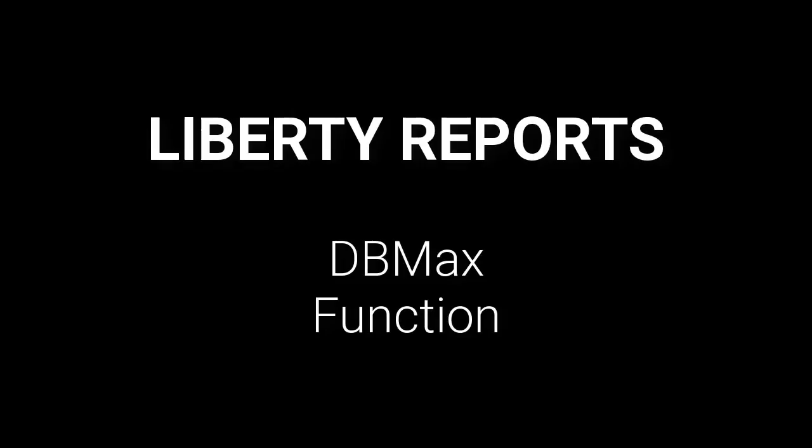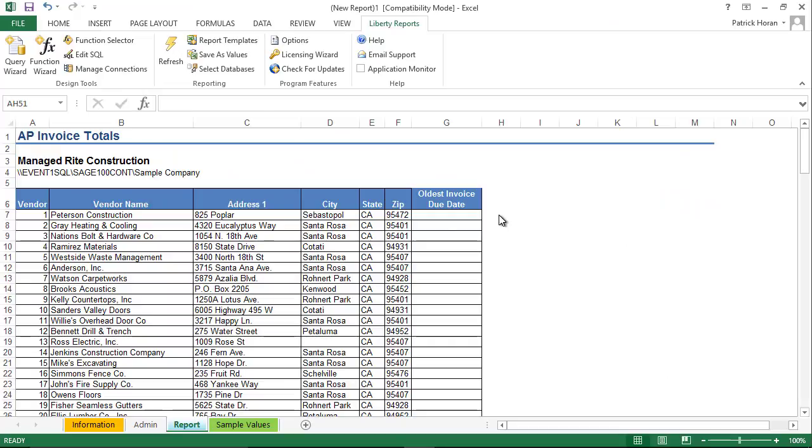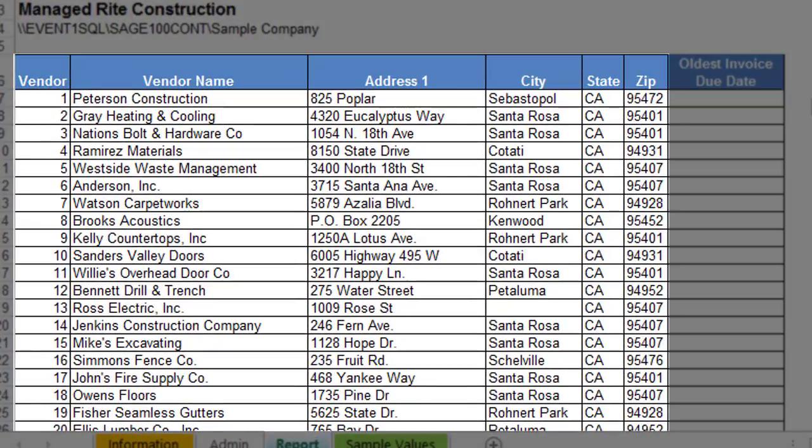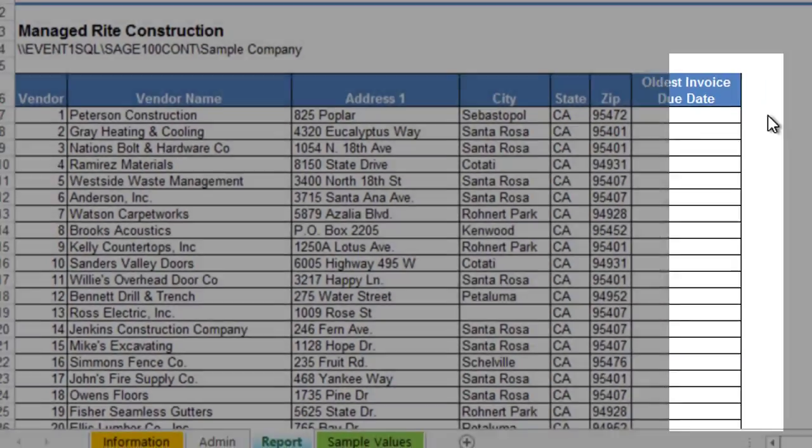In today's video, we will be discussing the DBMax function included with the Liberty Reports software. The DBMax function for Liberty Reports returns the largest value from a column in a table. The rows that are compared can be limited by applying a filter. In our example today, we will be starting with a driving query that pulls a list of AP vendors. We'll then add a DBMax function for each row to provide the oldest AP invoice due date for each vendor.